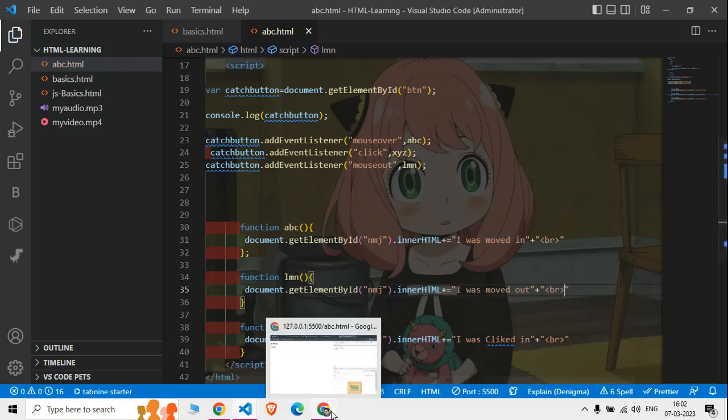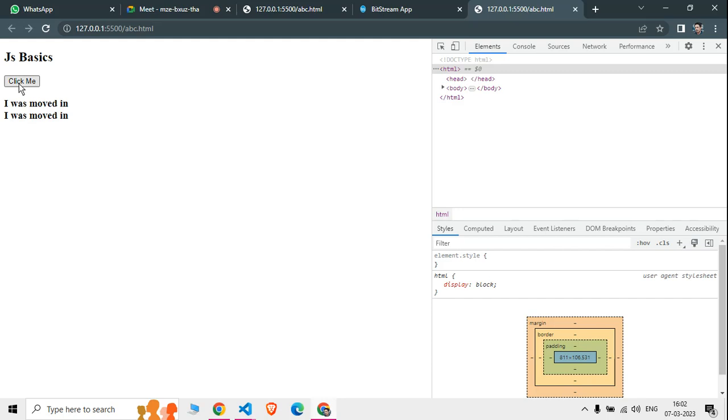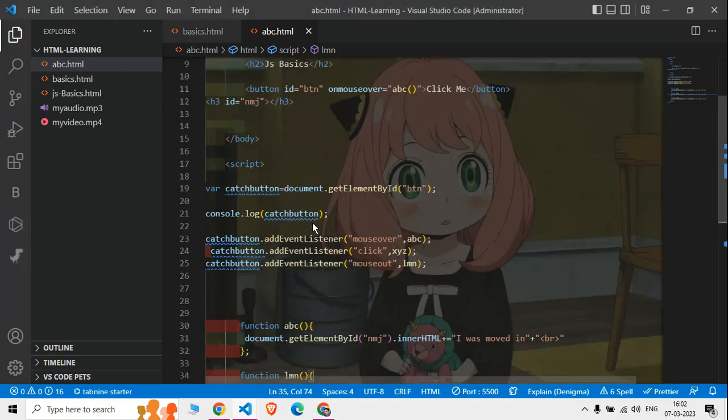Now it will work. I was moved in. I was clicked in. I was moved out. Moved in, why is it coming twice? Because again here I have given mouse over, that is why it's coming twice. Now you have one button. For one button you have given three: mouse over, mouse out, mouse click.